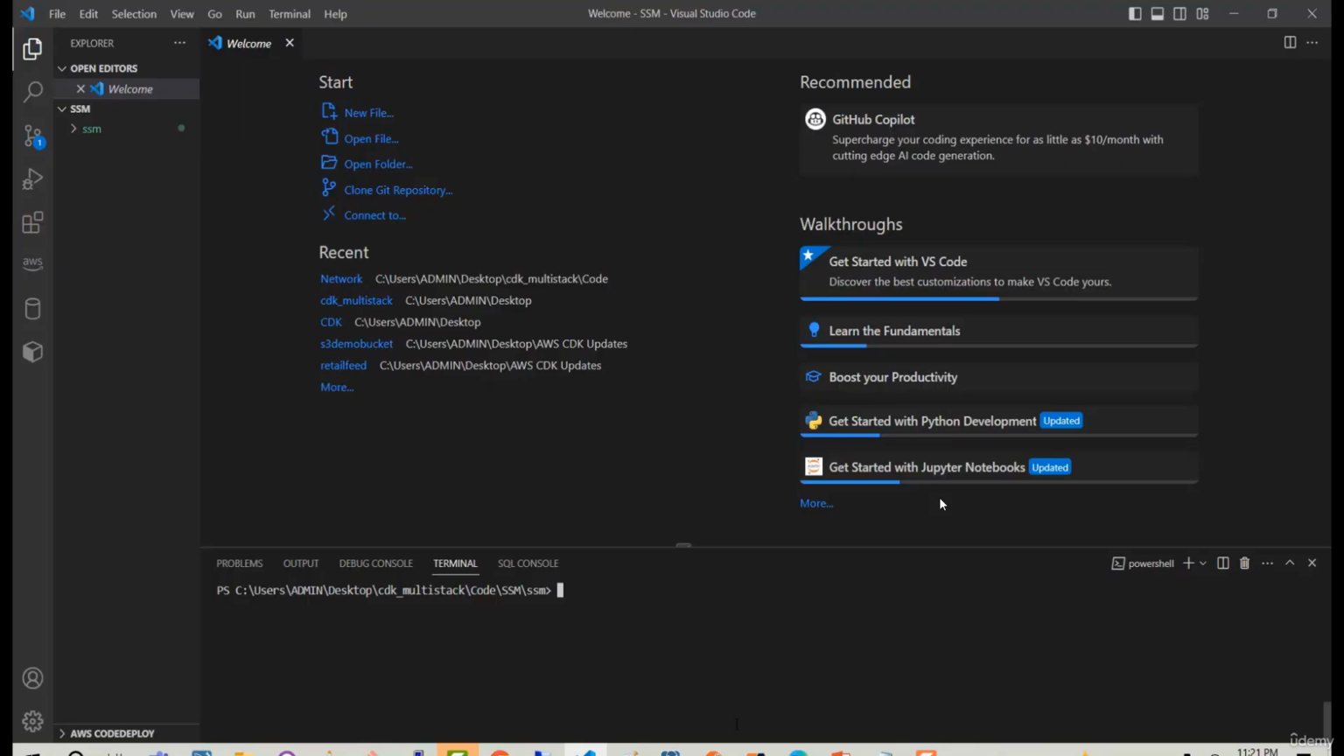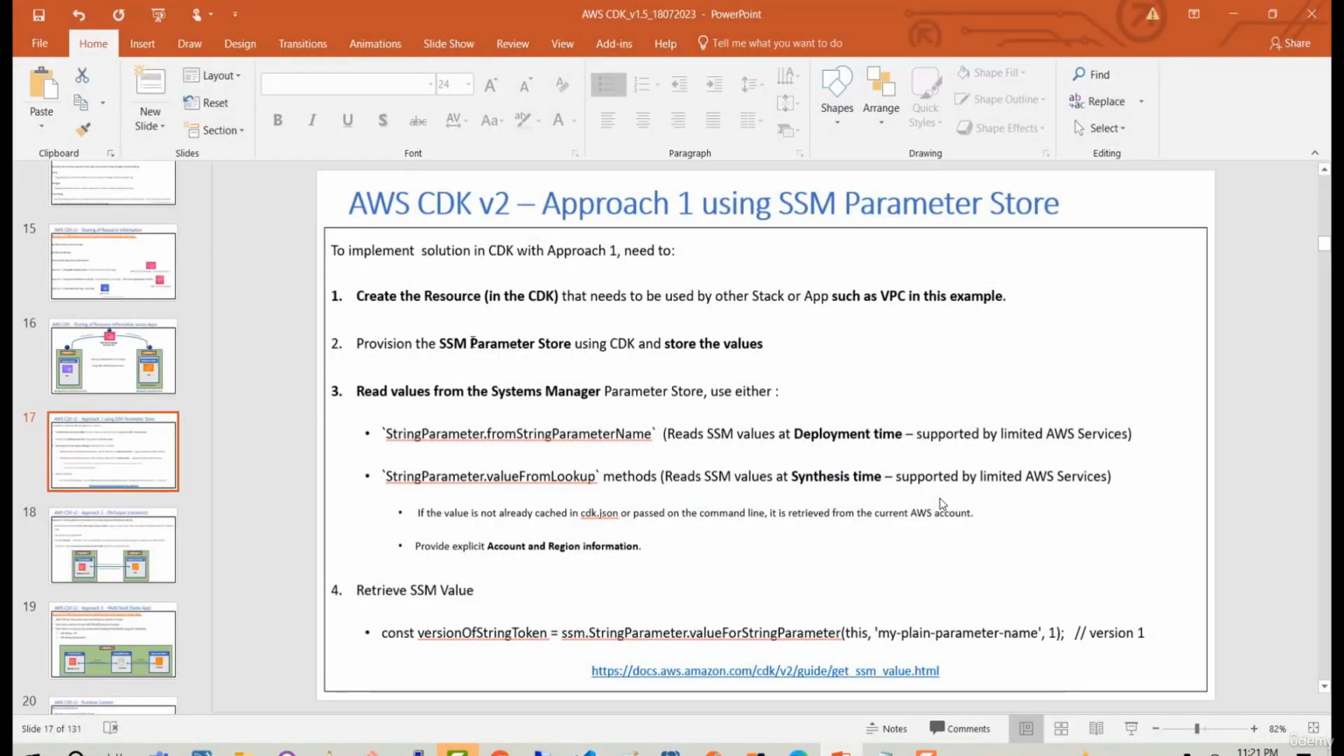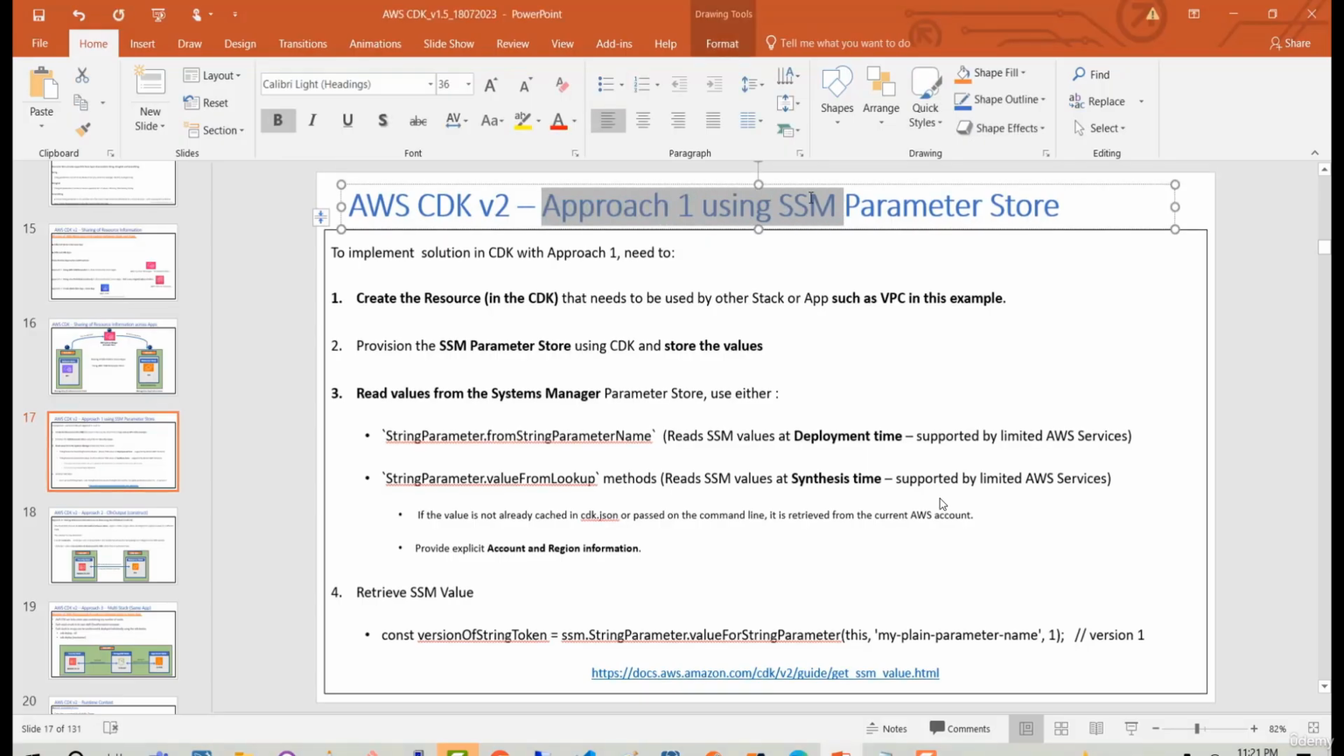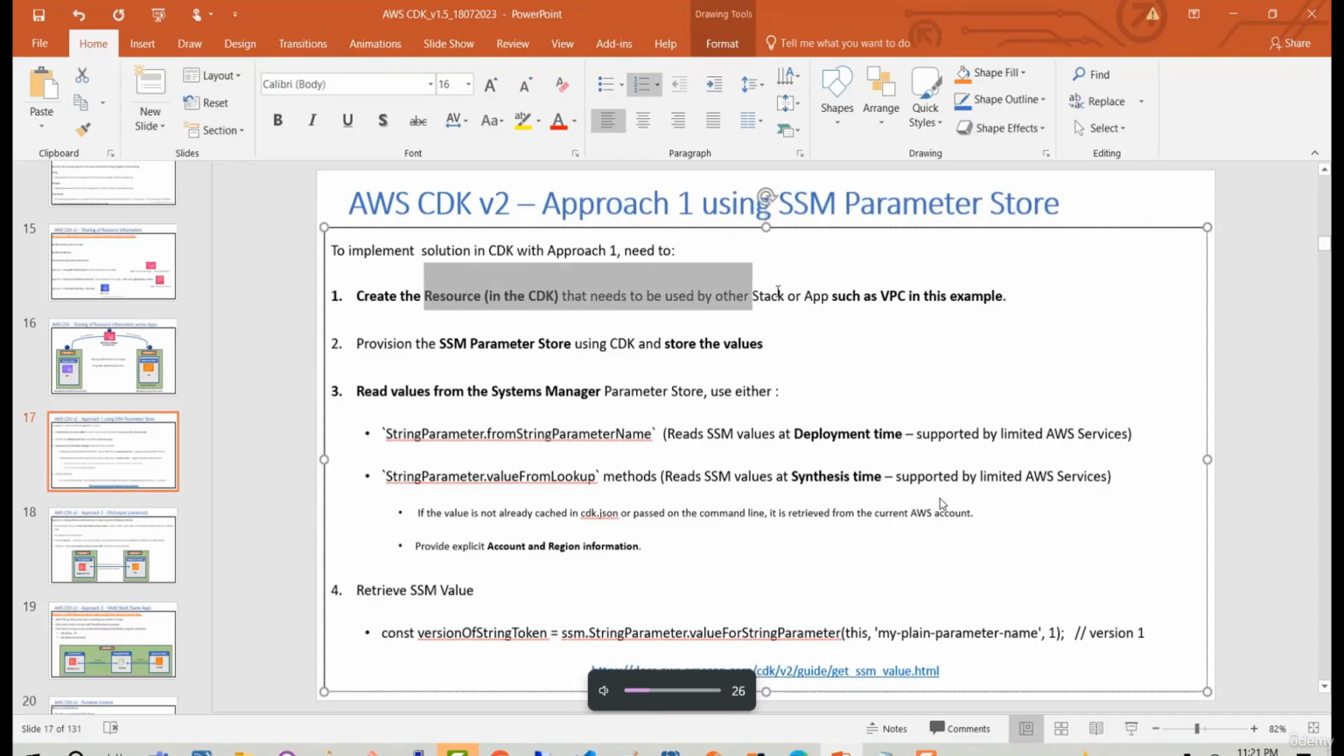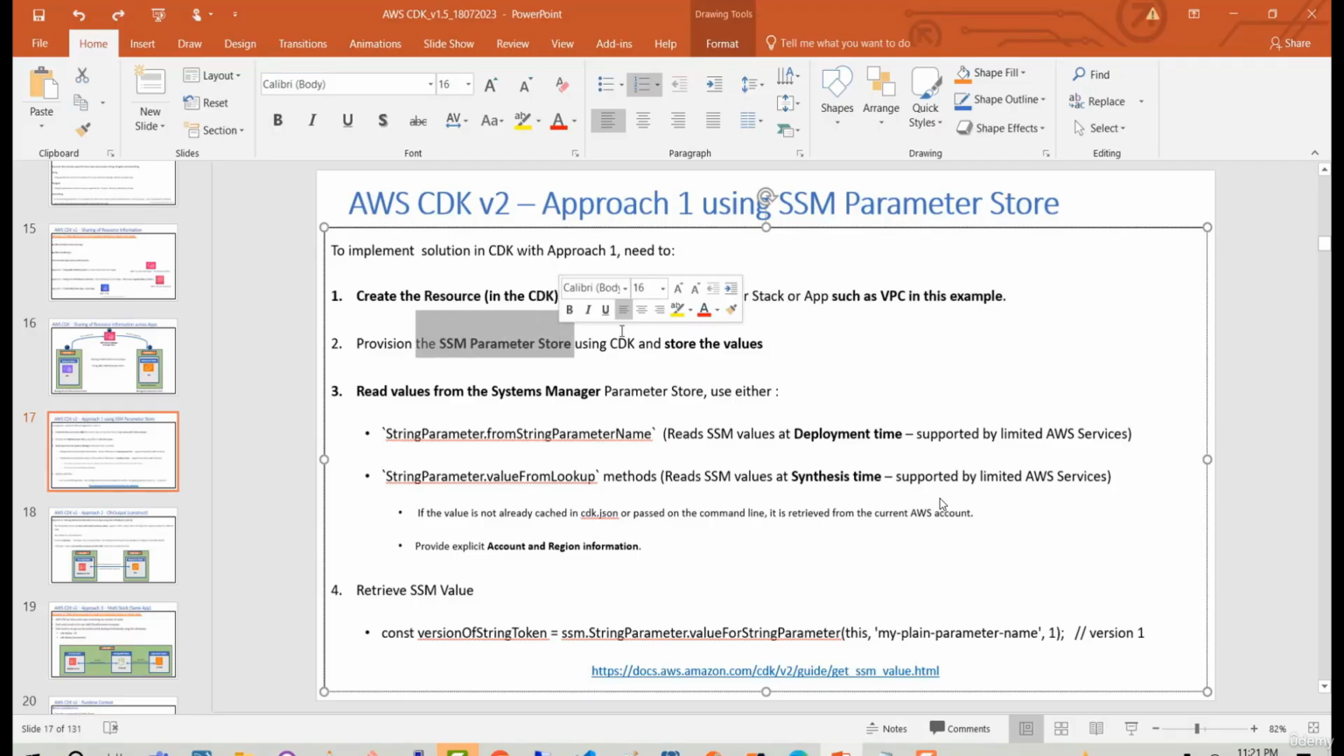And before I proceed ahead, I just want to show you a quick guide that I have created for using the approach one using SSM parameter store. So first you create the resource in the CDK that needs to be used by other stack, such as VPC in our case. So we're storing the VPC ID in our case. Second is create the SSM parameter store using CDK and store the values in the SSM parameter store. So that will be the VPC or VPC ID in our case. And then you read the values from the system manager parameter store in the CDK app that will consume this VPC ID, like in our case, EC2 instance. Okay. So we've already done the first step.